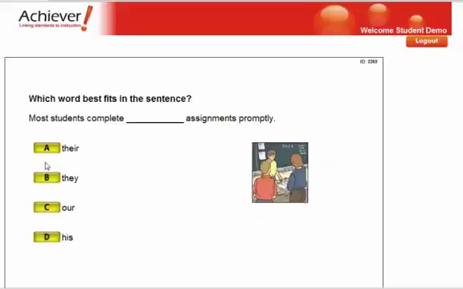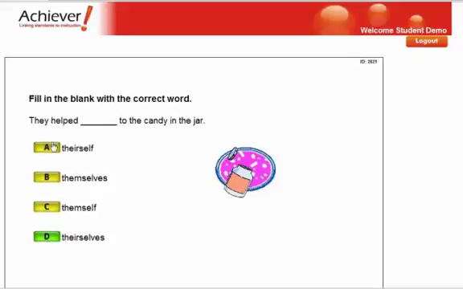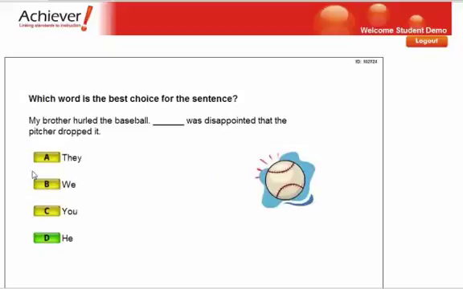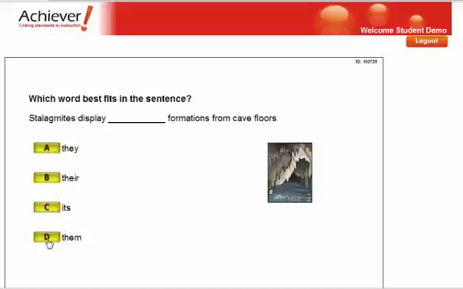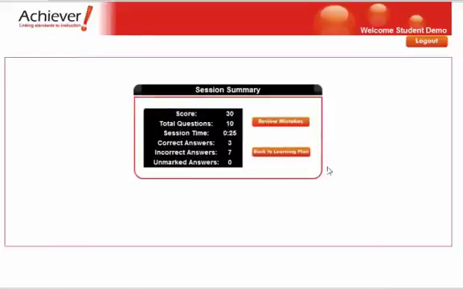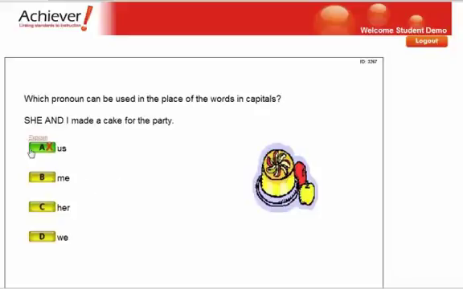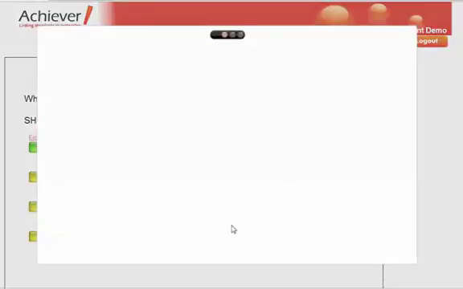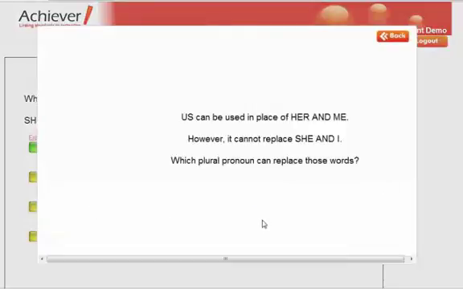They go through, and once they've completed the test, it will show them their score, their correct answers and incorrect answers, the time they've spent, and then they can go and review their mistakes or go back to their learning plan. If they select Review Mistakes, it will show all of the questions they've answered incorrectly, and they can select the Explain option, and this will pop up why that question's answer was not correct and help guide them to the correct answer.